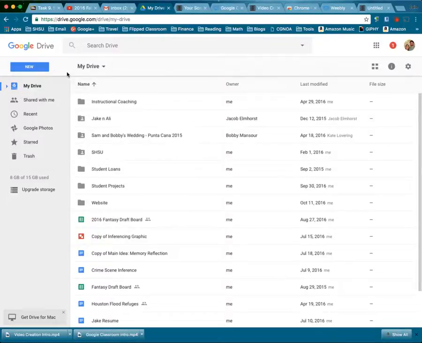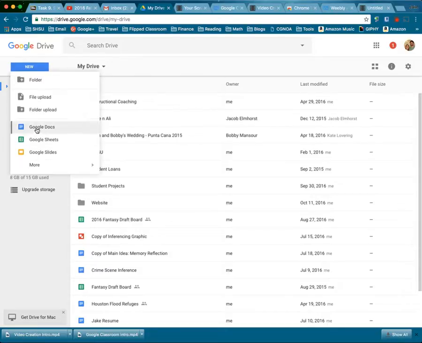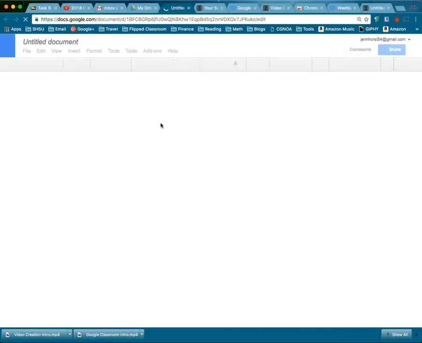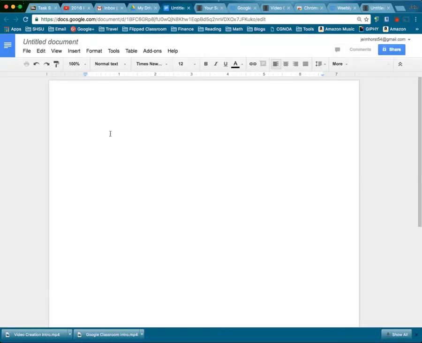All right, let's take a look at the next part of Google Classroom, which will be creating Google Docs and Google Slides for your students to create as part of their assignment. So when you're in your Google Drive, you're going to click on New, and let's go down to Google Docs. And so it's going to create a document.